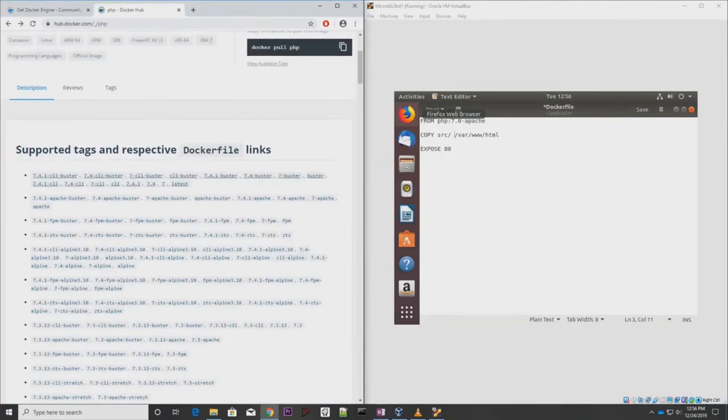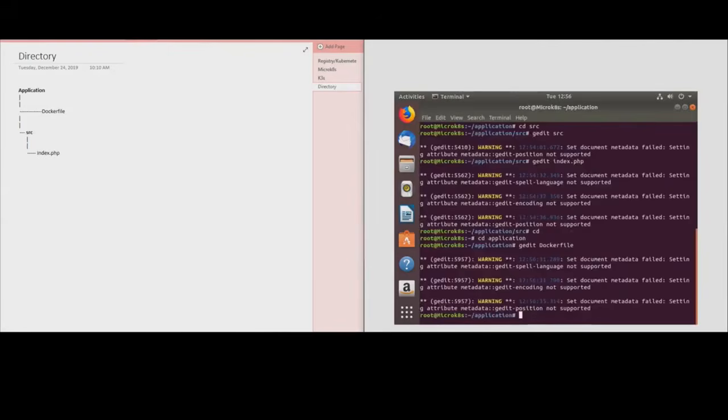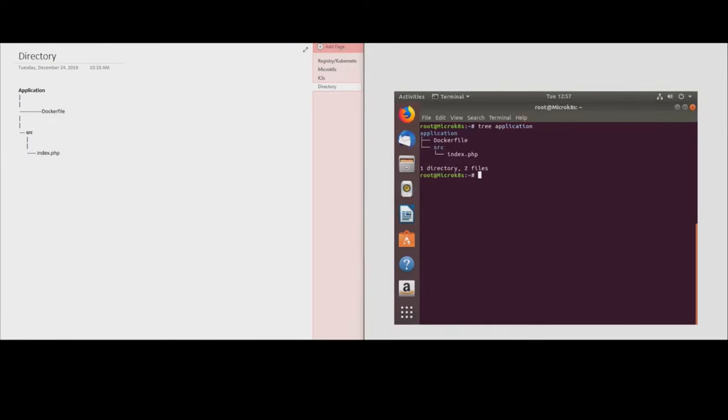But if you want to look into what those PHP-based images are made of, you can actually look into that on Docker Hub. So let's save this, let's clear this mess out and see. If you look into the tree like I showed on the left-hand side, it looks something similar to that. So let's go into the application directory and let's build with Docker.